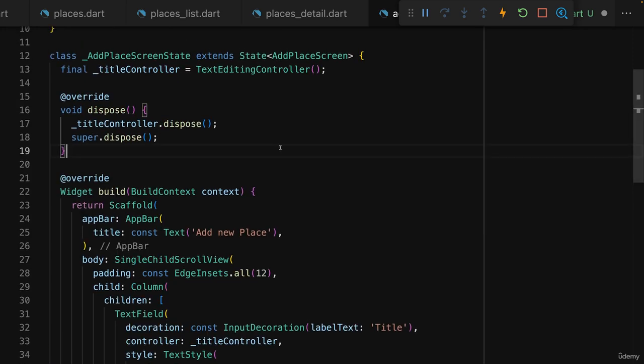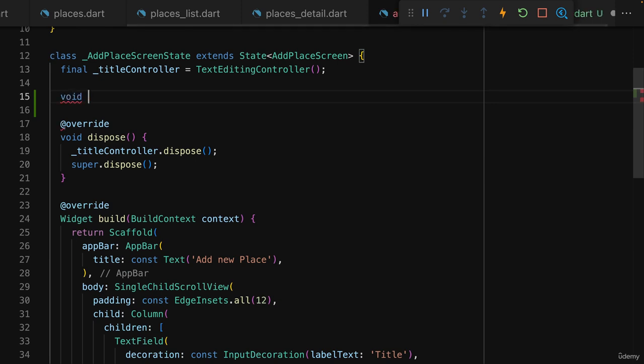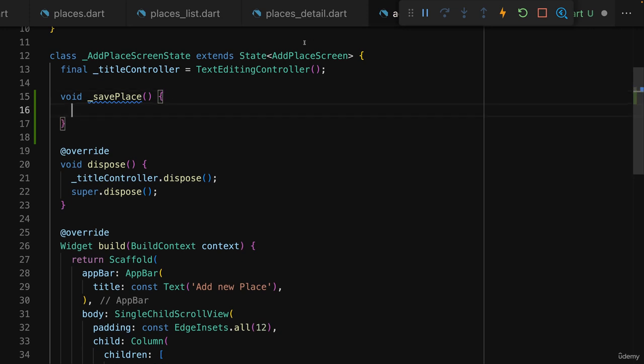I'll add a new method, maybe above this pose, though the order does not matter, which I will call save place, because that's what I will do in here. And the idea here is to extract the text that was entered, maybe also add some validation, and then add that place with help of Riverpod.